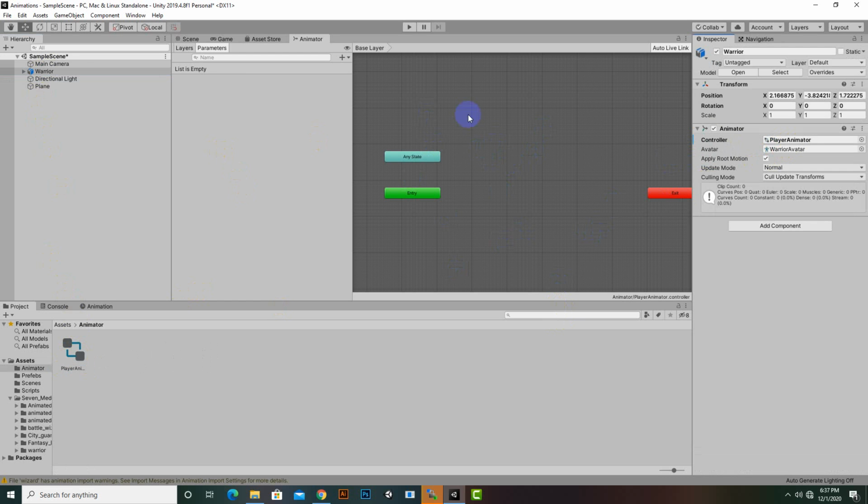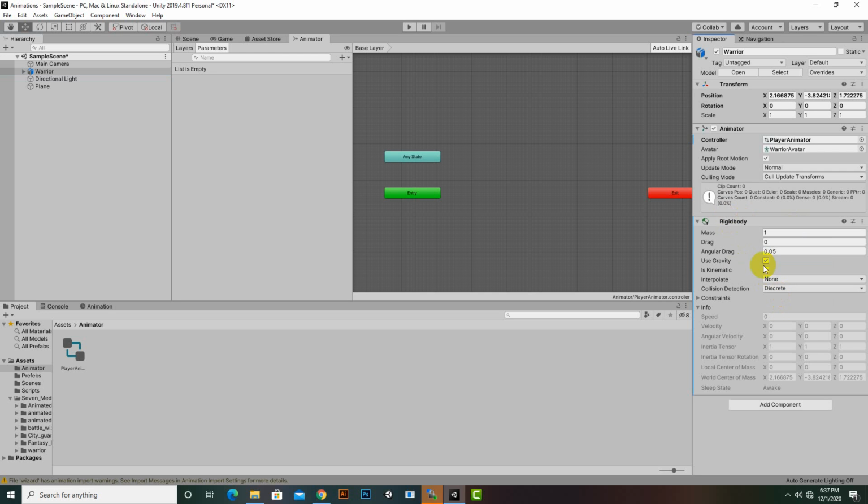The second thing we have to add to our character, in order to control it, is a Rigidbody. A Rigidbody is a physics component of Unity which will apply gravity and some other things like kinematics, interpolation and collision detection to your character. We will go to Constraints and freeze X, Y, Z rotation.